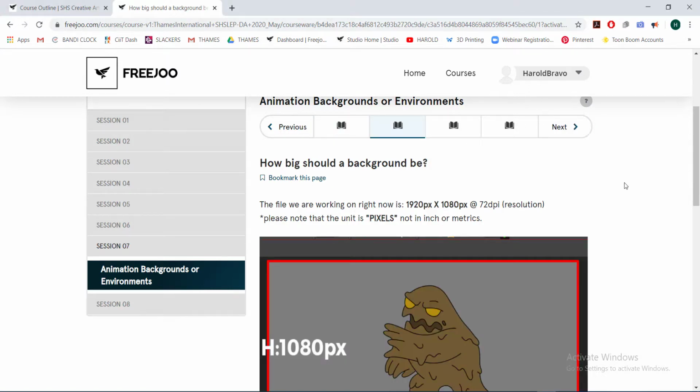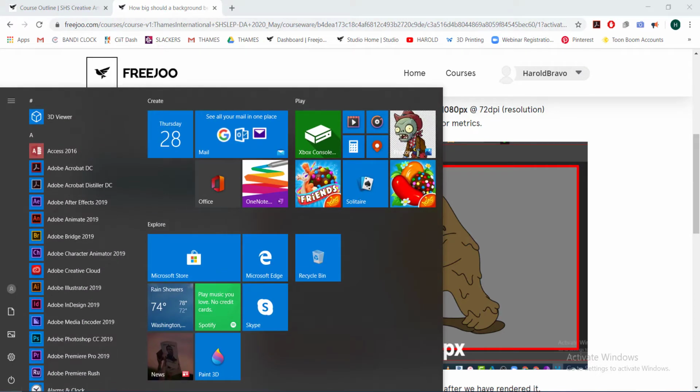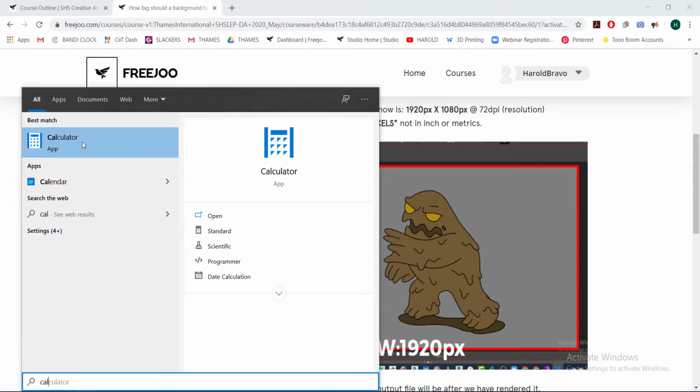So as you can see, there are some technicalities here to explain to you. The file size that we are working on is 1920 by 1080 pixels. That means this is not measured in inches, this is measured in pixels. So it is saying that the width is 1920 pixels and the height is 1080 pixels. If you are to convert that into inches, you can do this simple solution. I'll run my calculator here.